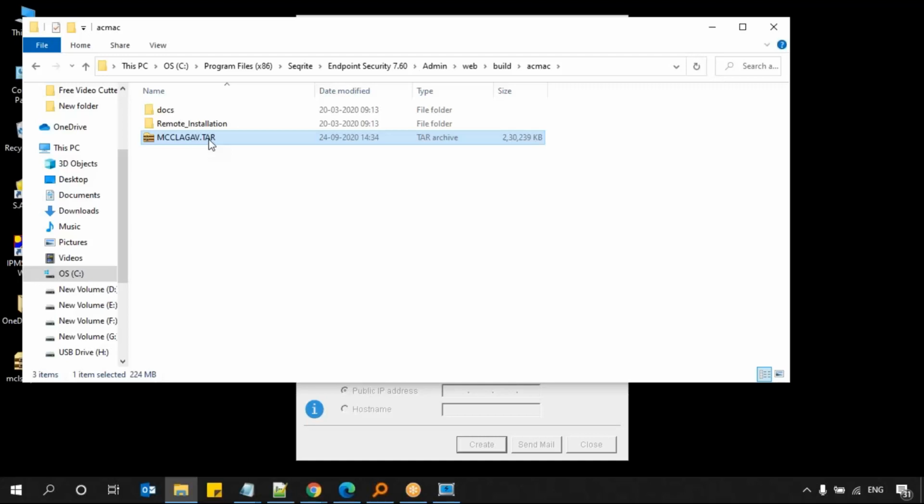So this is the process of creation of the packager for Mac operating system, and finally by executing that particular file from the folder. That file name is mclagnt.dmg, that you can execute and install the client in a Mac operating system.